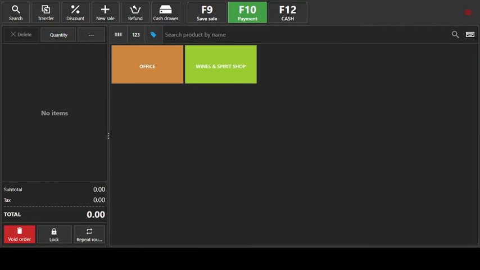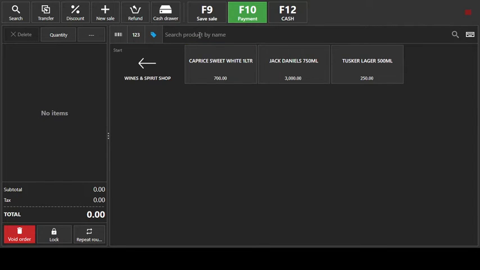Once you open the system and log in, this is the first window you'll get to, and this is the point where you can make your sales. For this case we are doing a demo on a Wine and Spirit Shop, so we can open this group for Wine and Spirit. And from my list here, you can see we have several demo products.